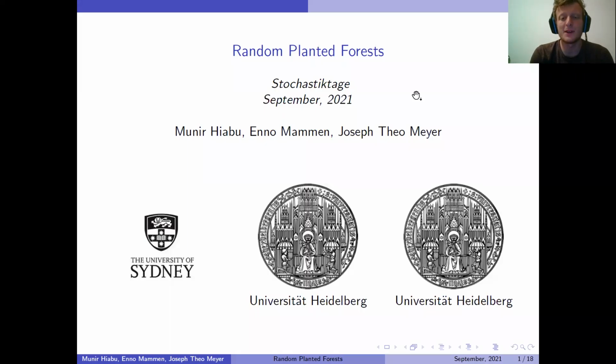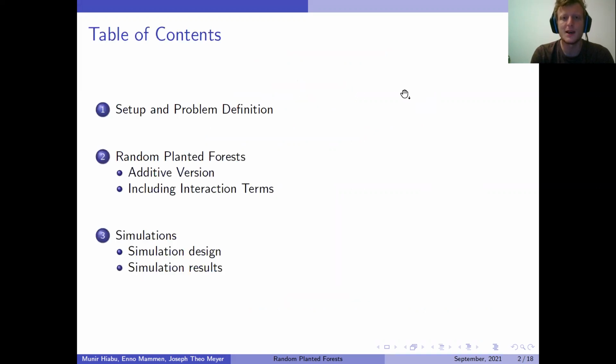Hello, my name is Joseph Meyer, and today I will present an algorithm I developed with Munir Hiabu and Enno Mammen called random planted forests. I will first provide the setup for our algorithm, then I will introduce the algorithm itself and finish off by showing some simulation results.